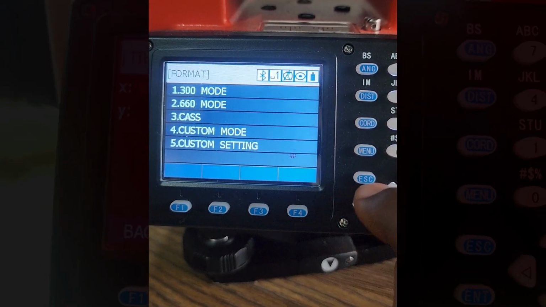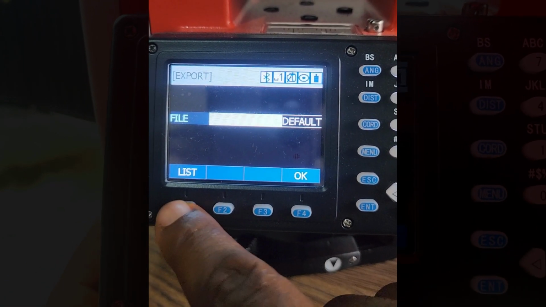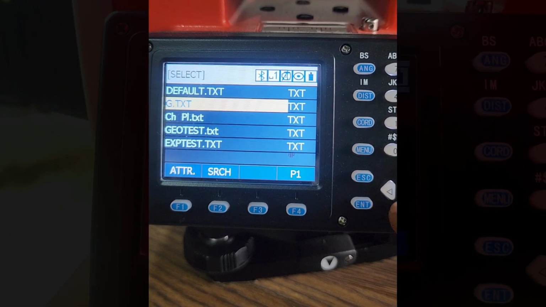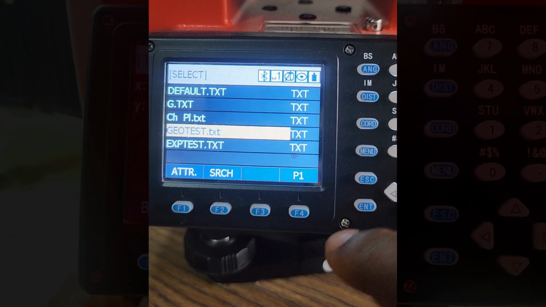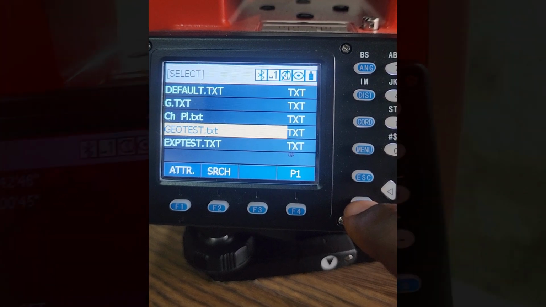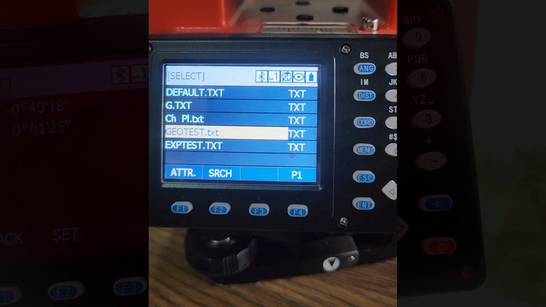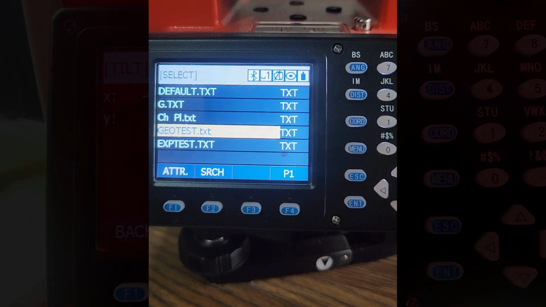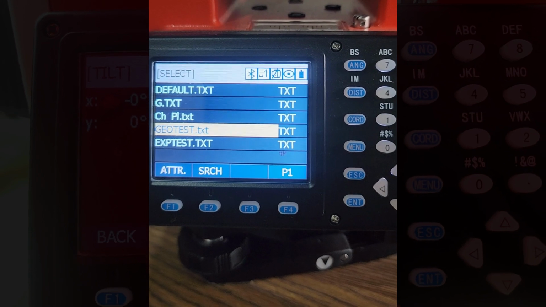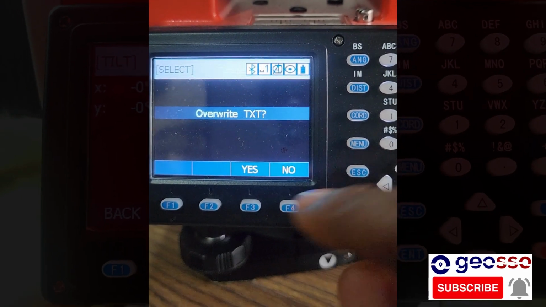Yes. So custom mode. I want to export using my custom mode. I'll press 4 and I'll go to list. I'm exporting my geotest. I'm exporting into geotest, which I already created. It's on the memory card. Before I inserted the card into the total station, I created it on the system and put it on the card. So this is it, and I just click enter to say yes.